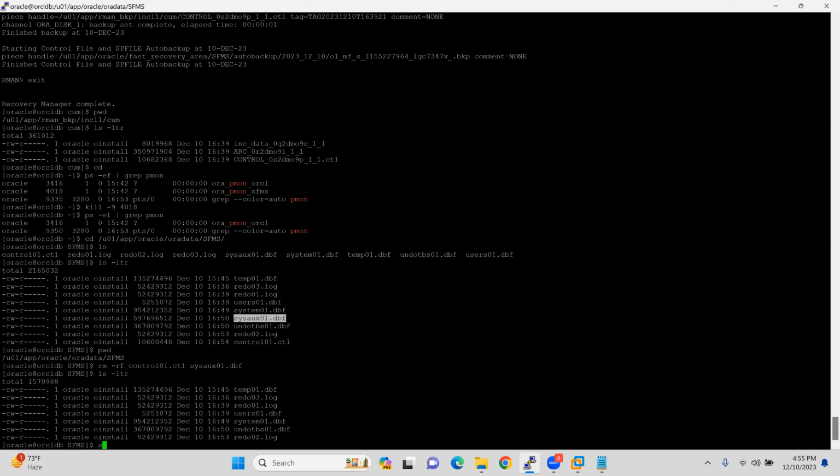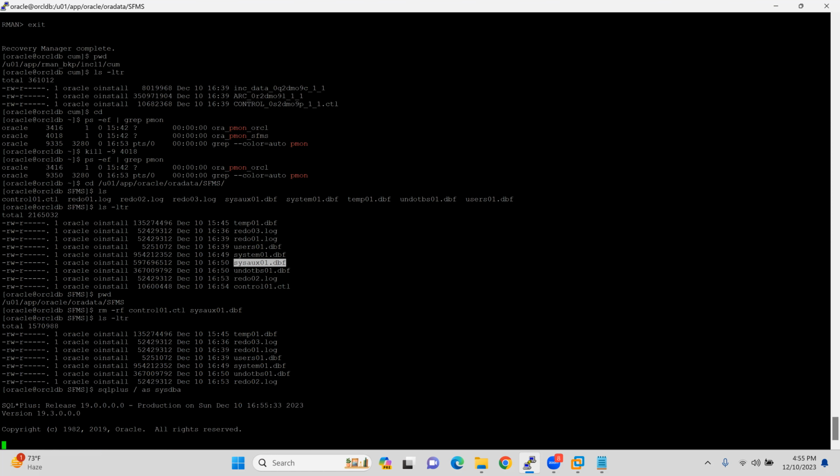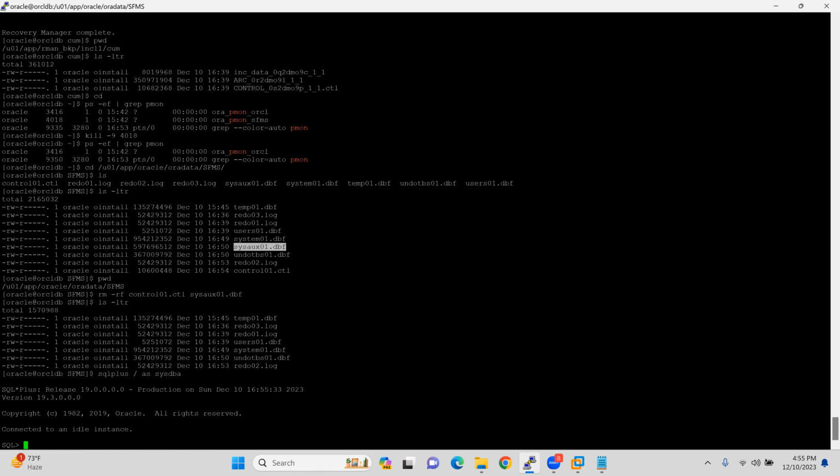Now we'll connect to SQL*Plus as sysdba. Here is the main part. We'll stop this session and connect again, because it's going to complete, and then we'll show you the complete recovery and explain the scenario.